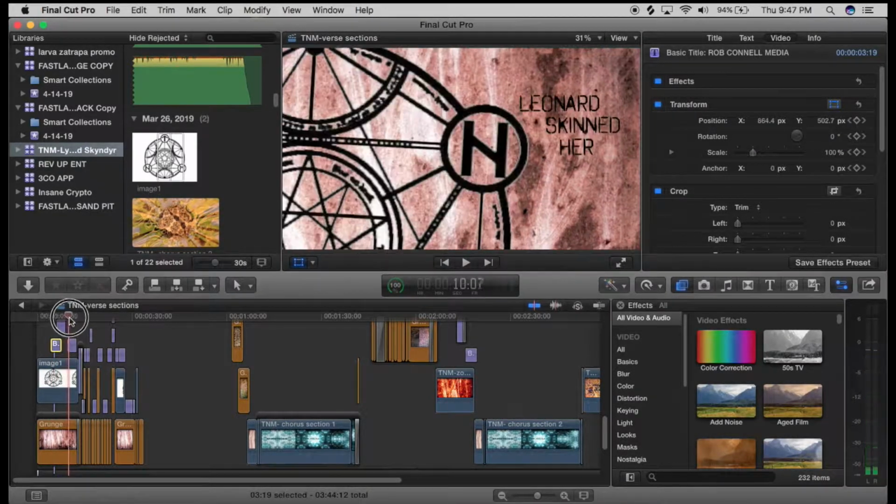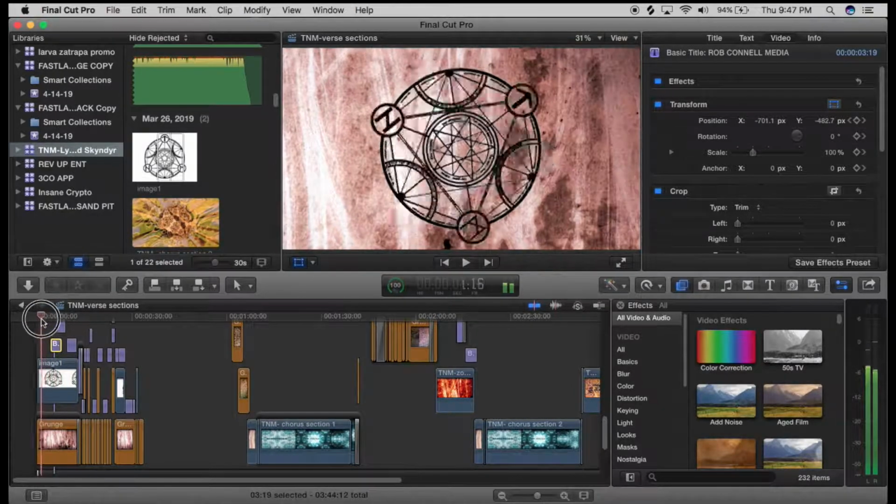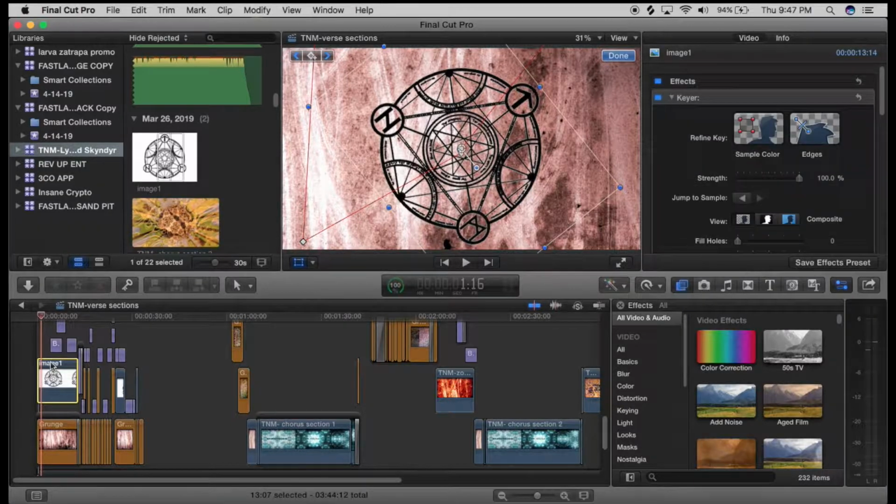Okay. As far as the spinning, the only change I had to make there was, if you see here, there's an anchor point at the center.